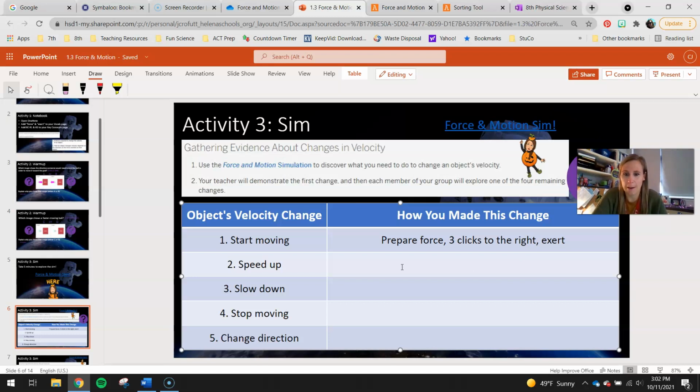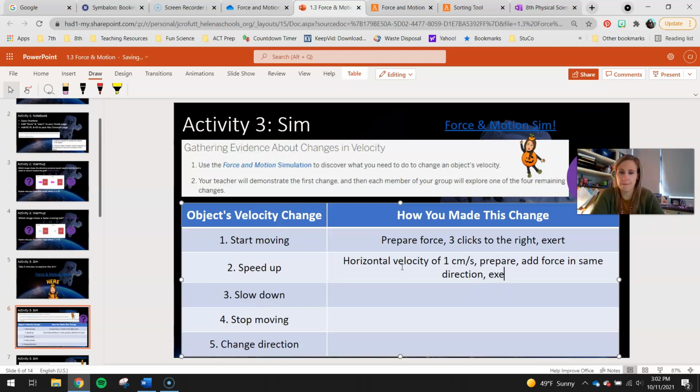So for this one, I would have my puck move to the right, horizontal velocity of 1 centimeter per second. Okay, I prepare my force, and then I would add force in the same direction, and then I would exert.